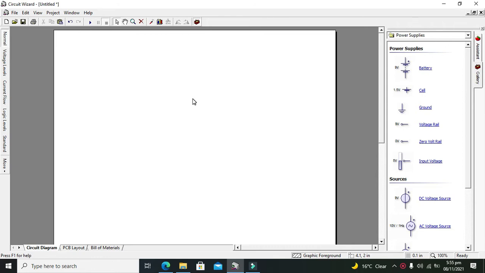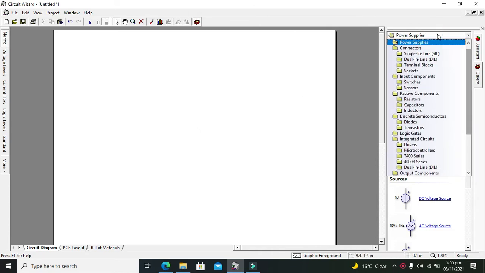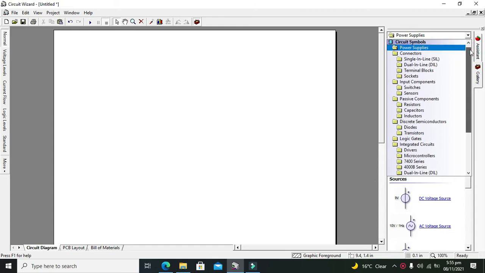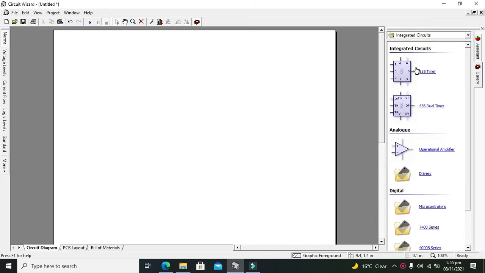Today we are going to learn how to make a 555 timer IC based LED flasher within the Circuit Wizard. For it, first of all we will search for our 555 timer IC. So we have to go for integrated circuits and we will just get the 555 on the top. So this is our 555 timer.